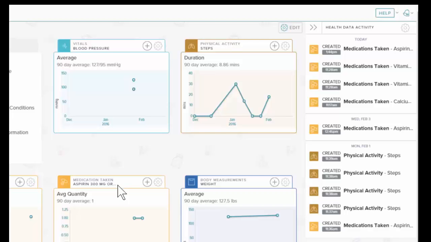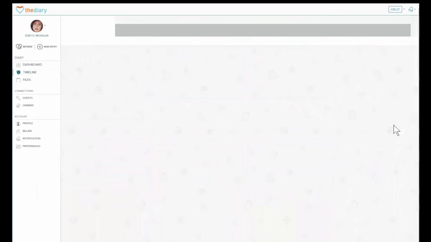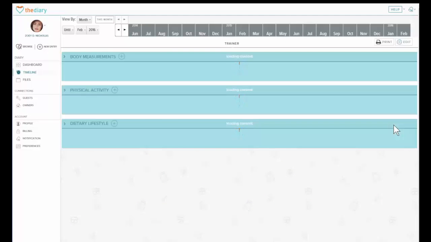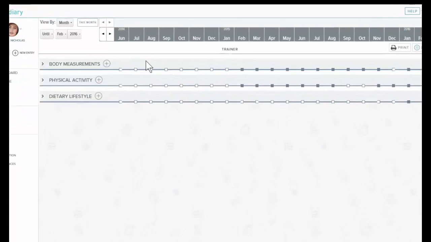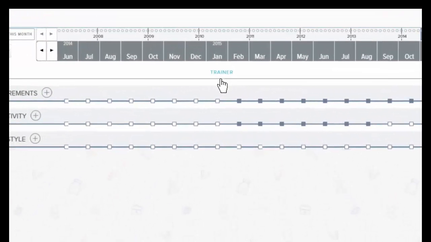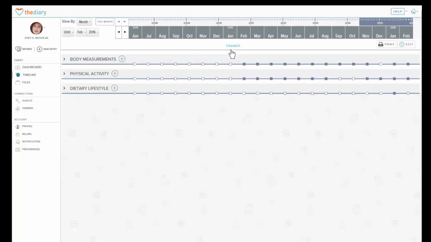The data you have entered in any module will also appear on your timeline. Let's go to Timeline here at left. Clicking on the word Timeline takes us to the Timeline page. In the center, you'll see the name of a view. Here I've set up a view for my personal trainer. You can create custom views and include any modules you choose for that view. Here you can see the modules I've chosen for this view: body measurements, physical activity, and dietary lifestyle.